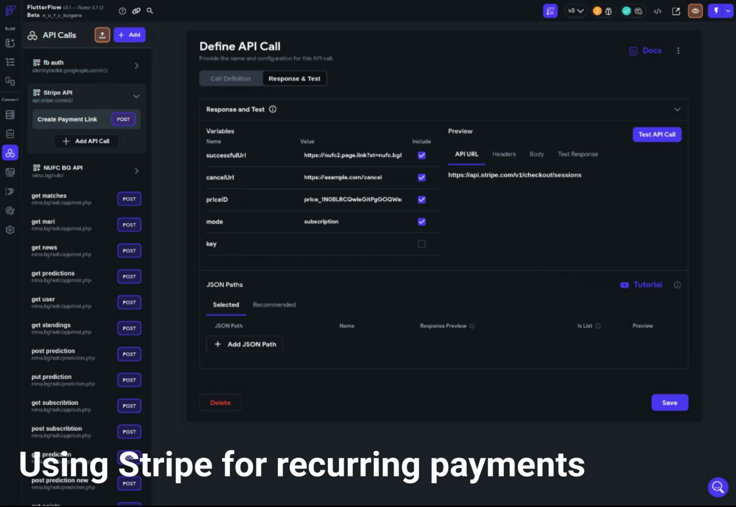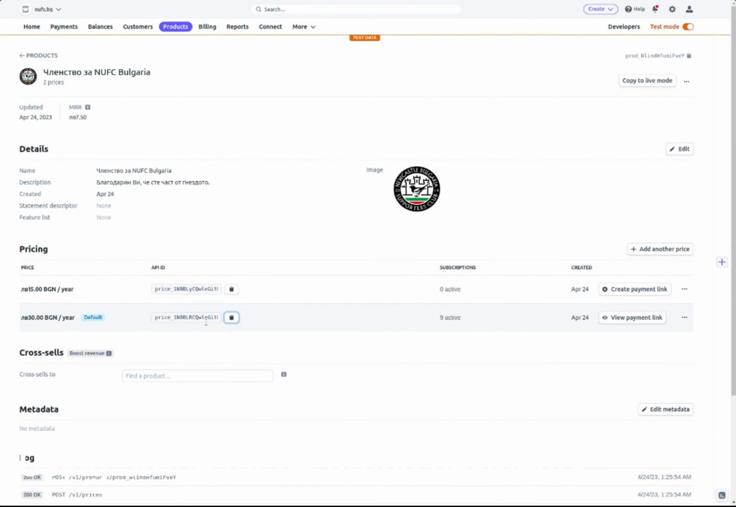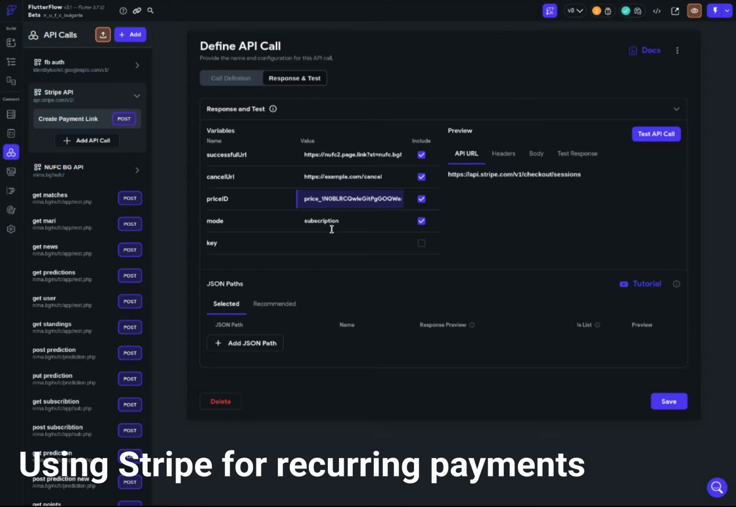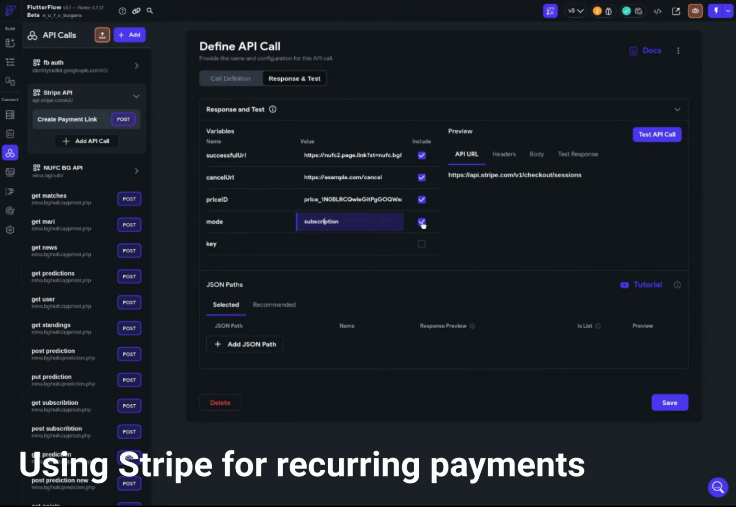So first of all, we have the successful URL, which in my case is a dynamic link, and I'm just using a simple dynamic link. You can use whatever you want just for the test. And then we have the cancel URL, which is example again. Again, you can use anything that you want to. And then the price ID is my price ID coming from the dashboard, which is over here. For example, this is my default price ID. And then the mode is subscription. It is actually hard coded, so it's the default value, so I don't need it.